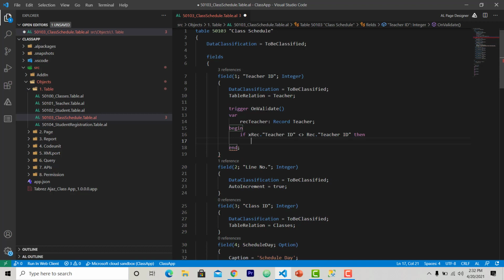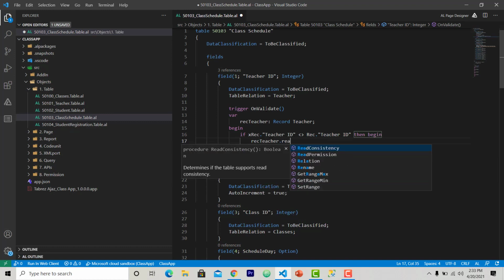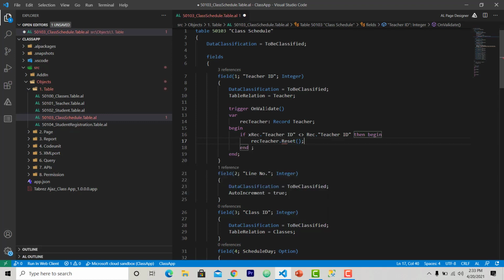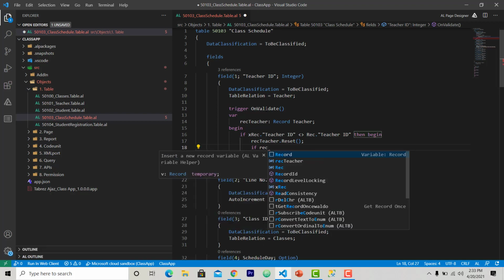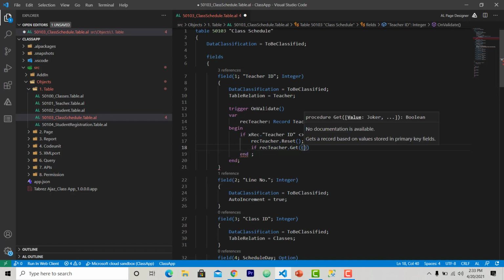So here I will try to get the teacher record based on this teacher ID, and then we'll try to fetch teacher name to set our field for this table, that is teacher name. So to do that, I will do begin and end here. First I will reset my teacher table, reset. Then I will try to get the teacher record by using its primary key.